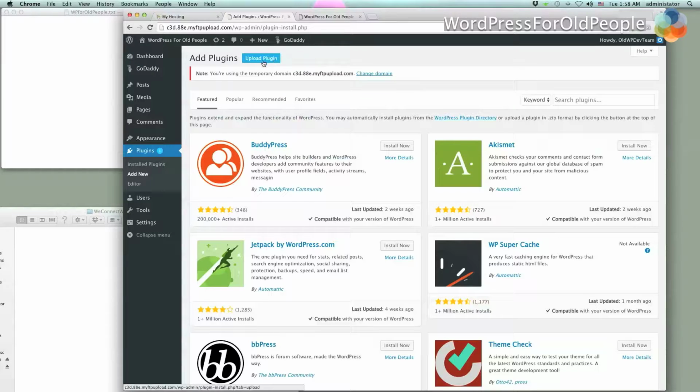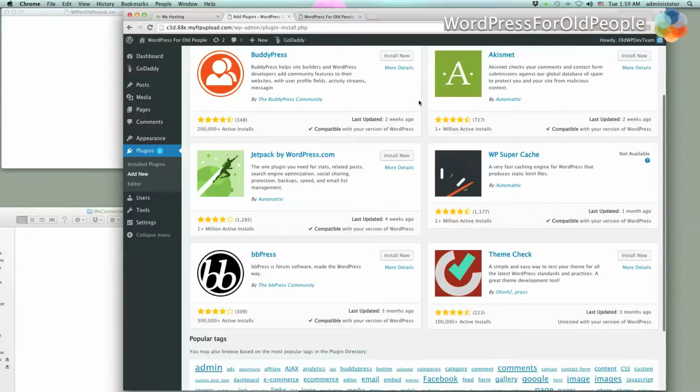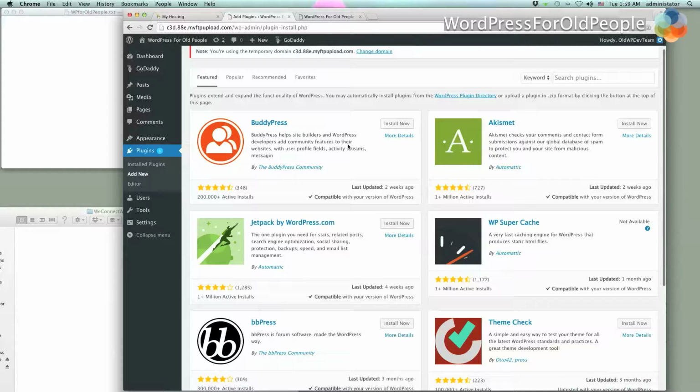And then once the page loads, you'll see a bunch of these plugins right around here that you can download. Akismet, that's the one we just deleted, but it's really popular. And then this Jetpack is really popular too. BB Press is for forums. If you like forums, you may have heard of that one. You can run that. Real popular stuff.